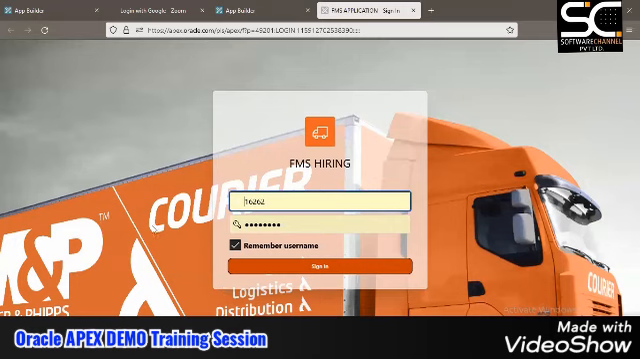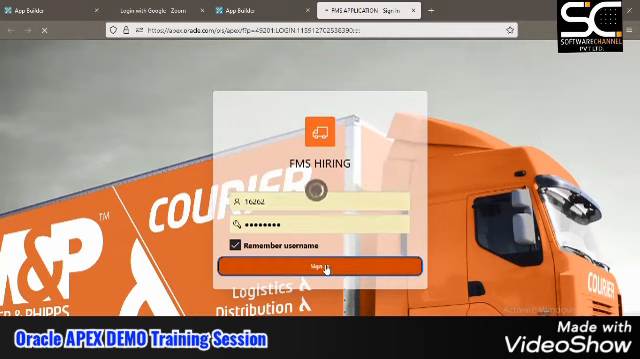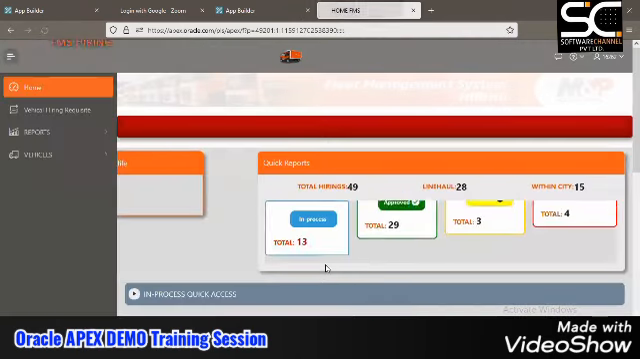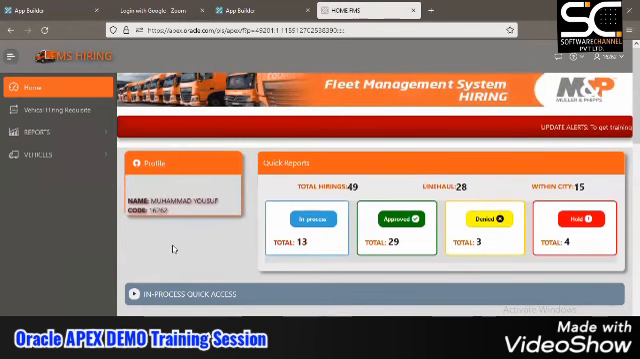Perfect. This is the login page for FMS. You can see the logo back there. I hope you can guess what the company is. Never mind. So this is the login page. What this application does is book the fleet, the 40-footer trucks or 20-footer trucks, for couriers and logistics.